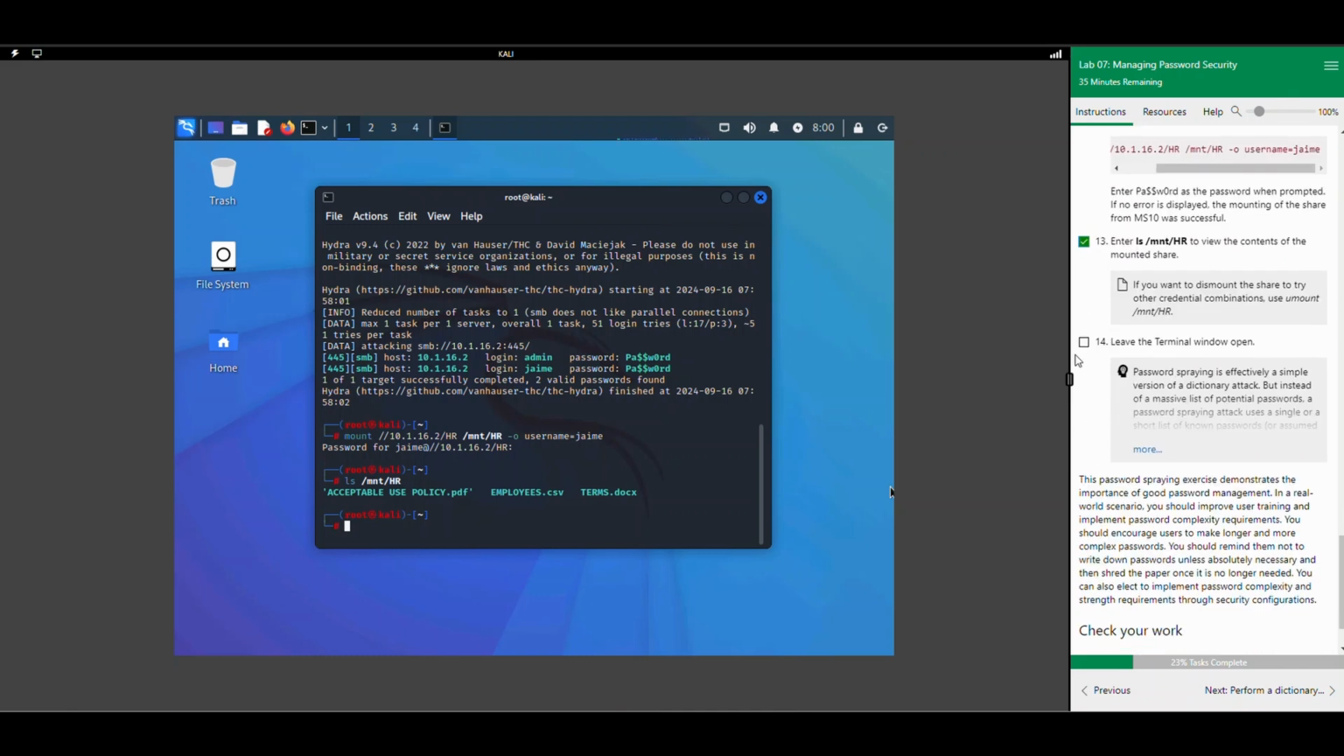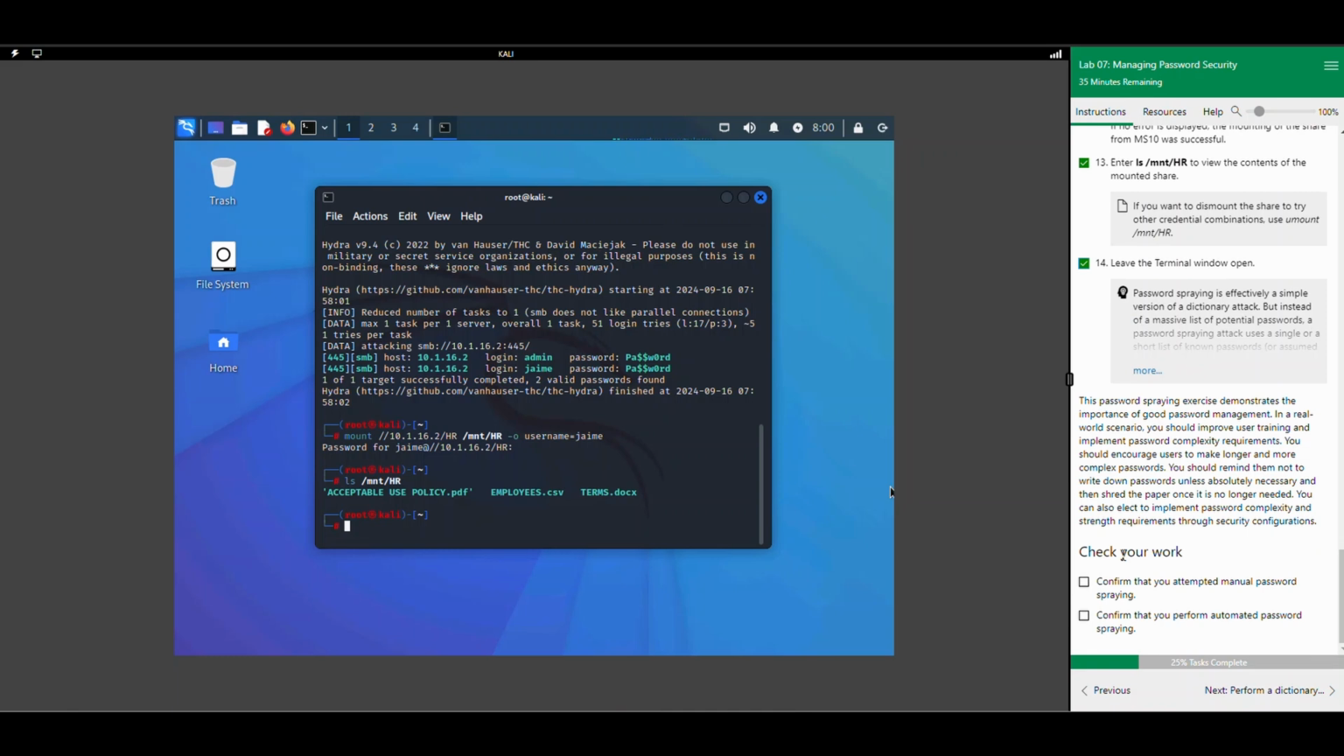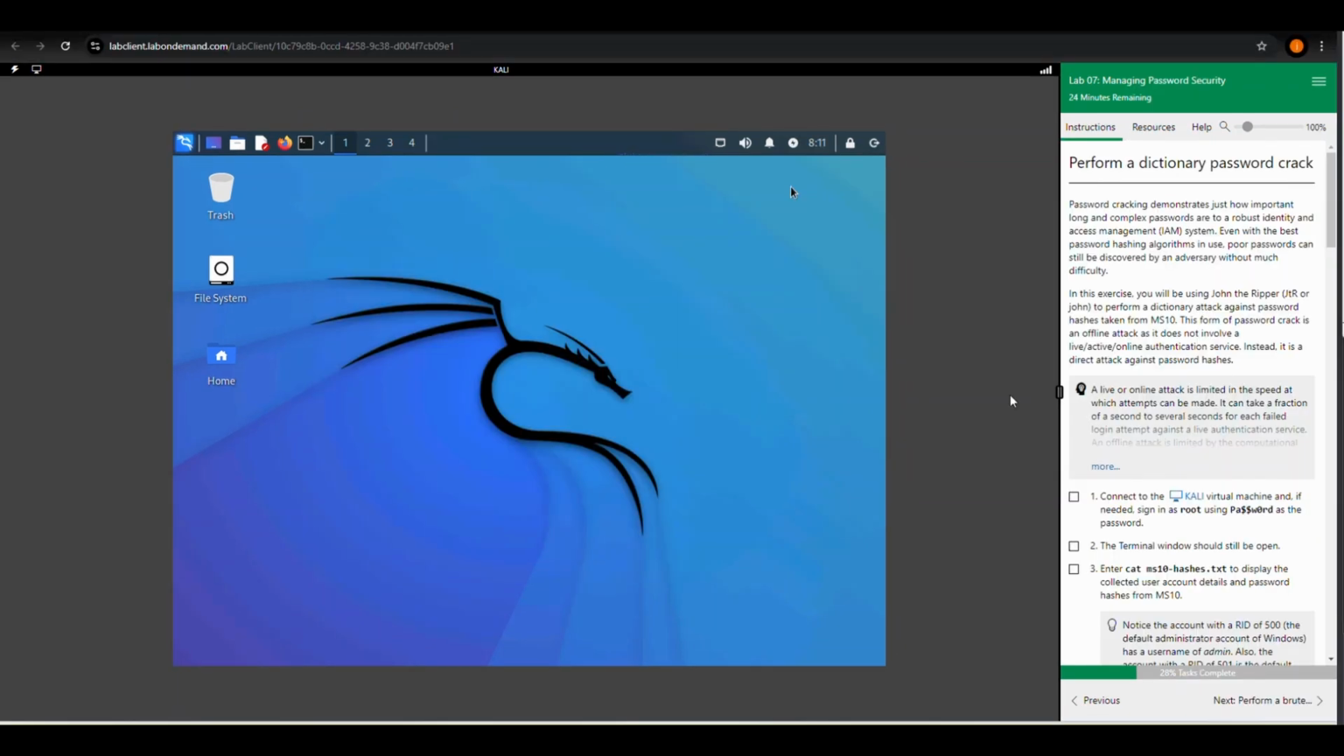So we're going to leave this terminal window open, and we're going to do these check marks, and then we're going to go. Hi everybody, and today, in this part of the lab, we're going to be performing a dictionary password attack.